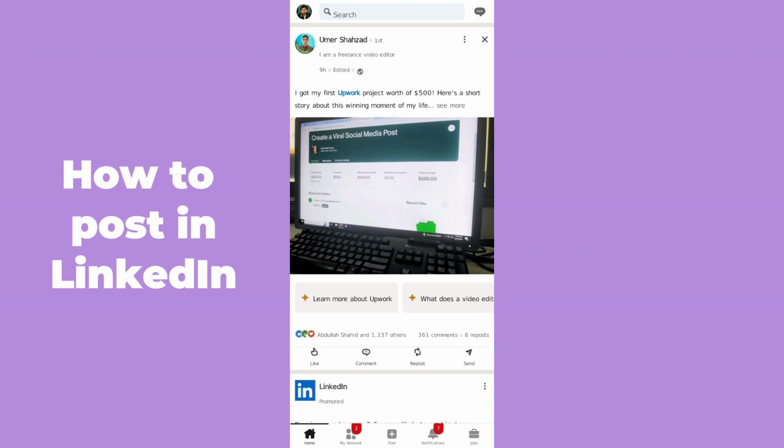After logging in with your account, simply go to the home page. Now you can see you are by default directed to the home page. In order to post, just go to this plus section in the post, which is the middle option in the bottom corner. In the bottom panel, just hit this plus section, which is post. Just tap on that.